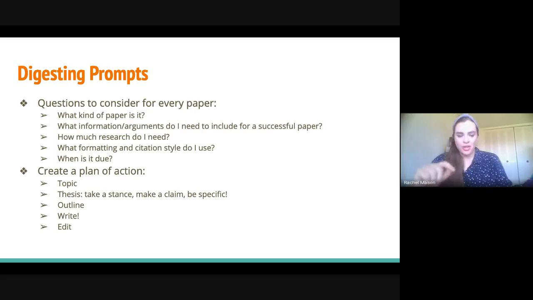So to start off with, we'll talk about digesting prompts. This is when you first get your assignment and when you first see the prompt, how do you tackle that prompt? How do you digest it in a way that makes your work efficient and helps you answer what the prompt is asking for? The first questions that you need to consider are, what kind of paper is it?